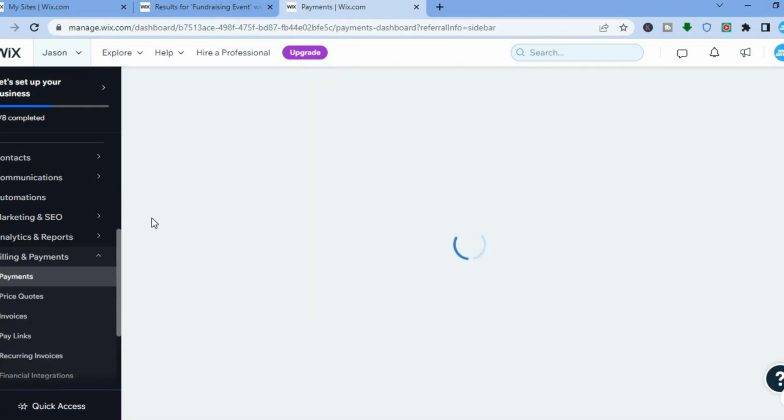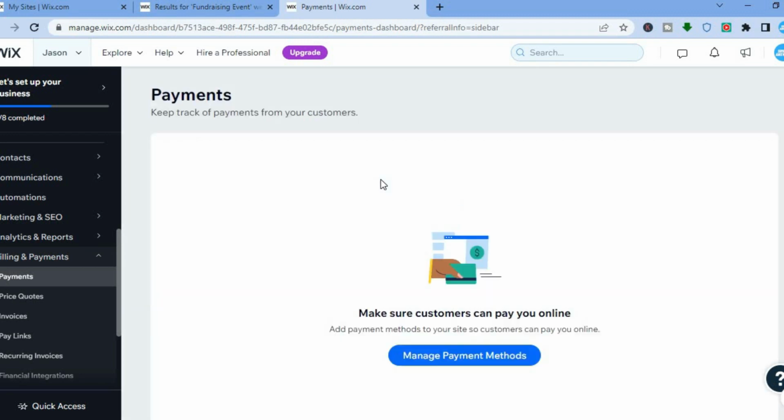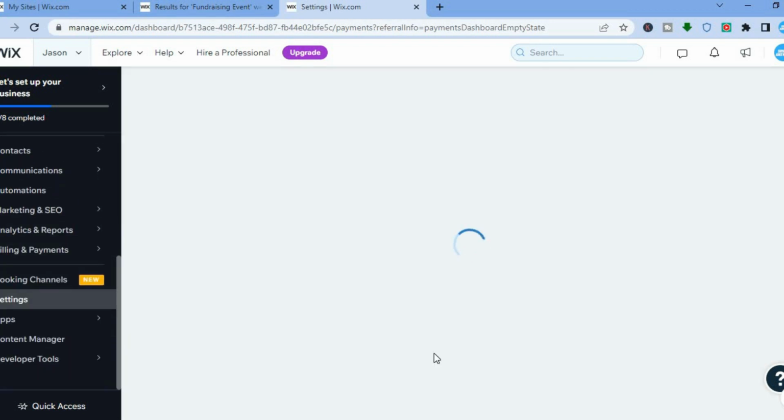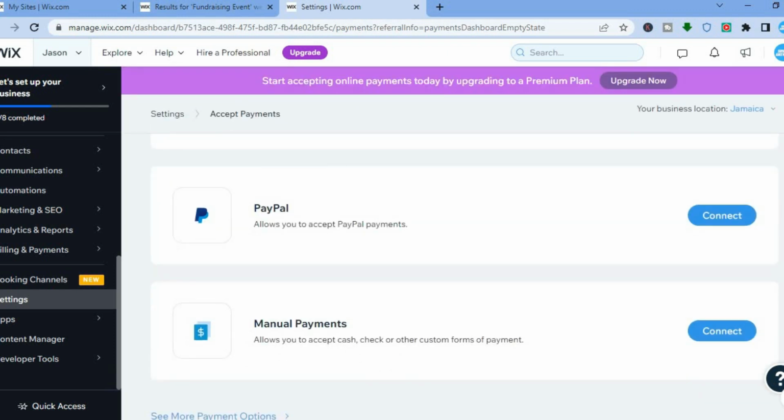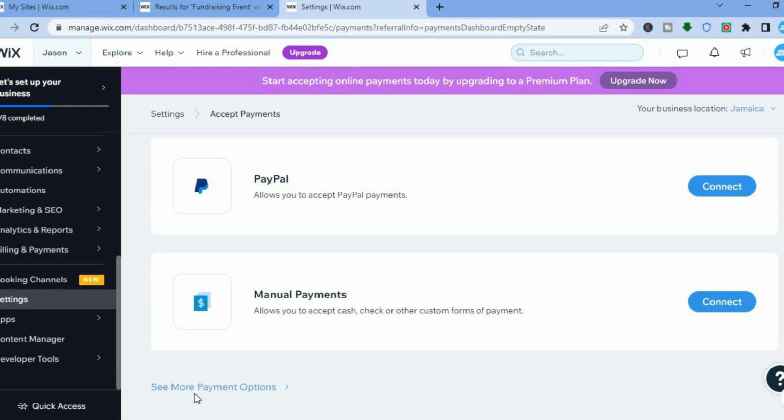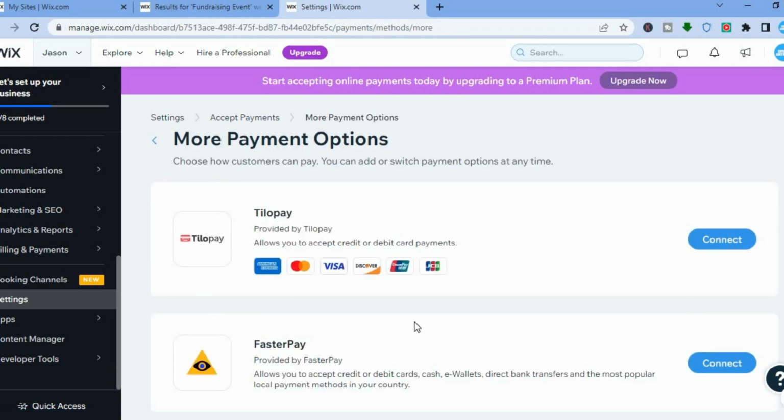After selecting payments, from here you will be able to select any one of these payment options. All you have to do is tap on manage payment methods. Then from there you can set up your PayPal account or any other payment method that you would like to use. So for example, you could tap on connect PayPal, or if you would like to add credit and debit card, you can tap on see more payment.